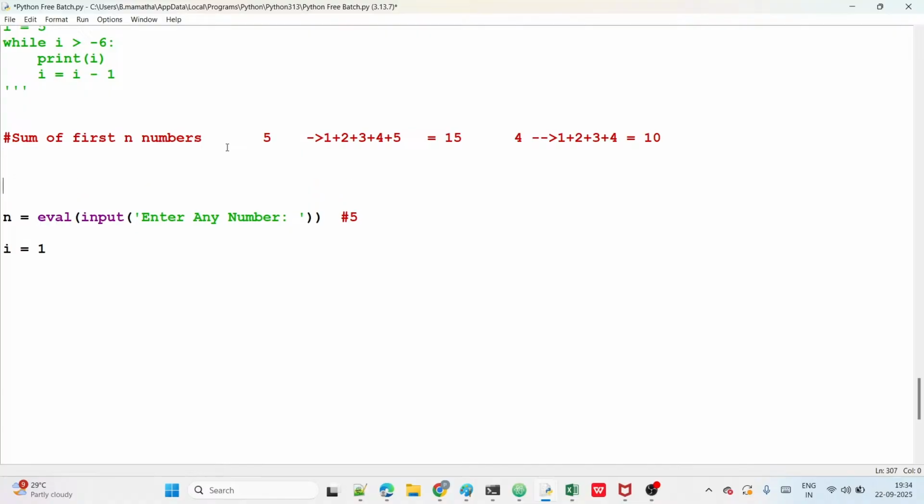So here I take one variable, guys, suppose sum, with a 0. Why 0? Because he is giving the 5, right? So first time i value is what? 1. So that 1 is added to the sum. So sum becomes 1. Next time i value is 2.